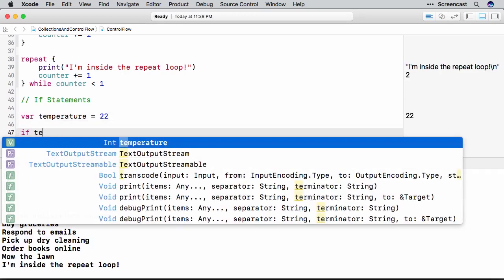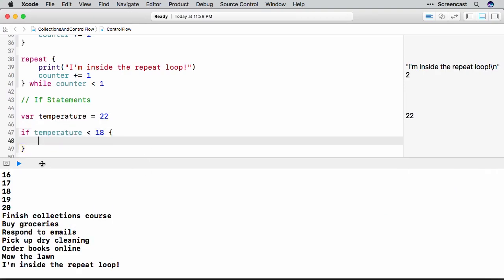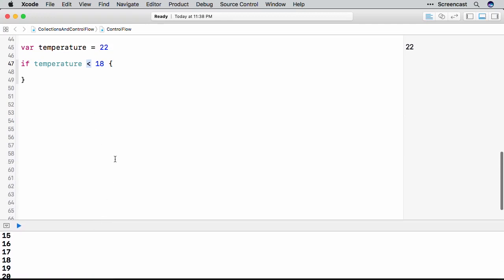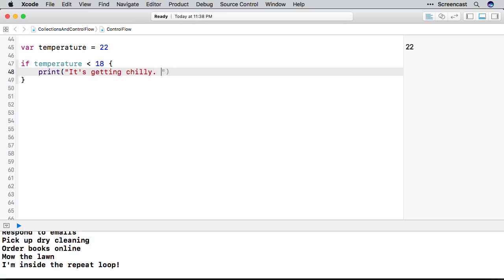We'll say if temperature less than 18, then open the brace of the if statement. You'll notice that we're using the comparison operator we learned about earlier. Here we're saying if the value of temperature drops below 18, then do something. So in here, let's print out a statement. We'll say print, it's getting chilly. Not really, I'm just using arbitrary temperatures. I recommend wearing a light sweater.